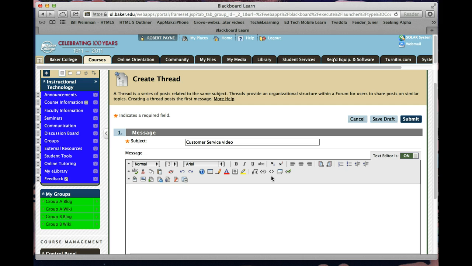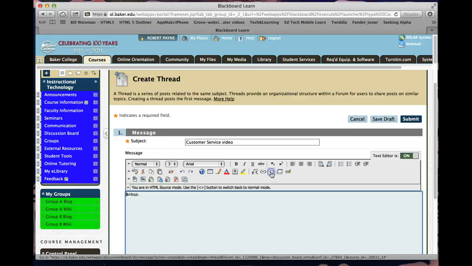It's like a left and a right, and if you hold your mouse over it, it'll say toggle HTML source mode, and that's what that code was when we were in YouTube. So all you're going to do is click on that. You're going to get some actual HTML code in here. It tells you you're in the HTML source mode. You don't have to do anything else at this point.